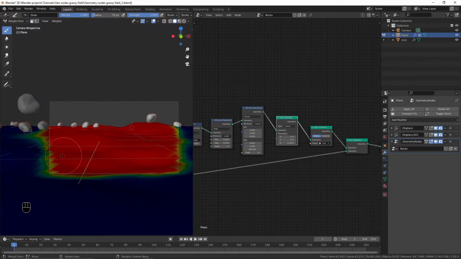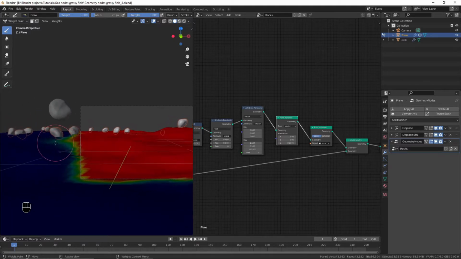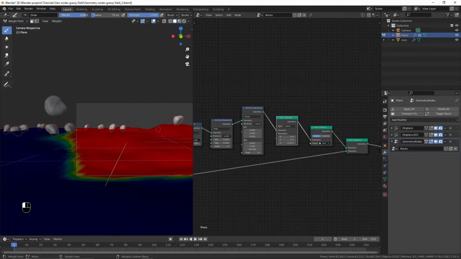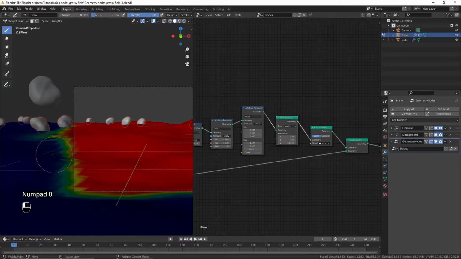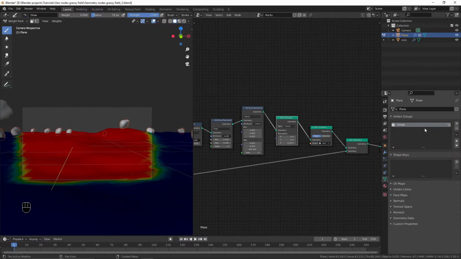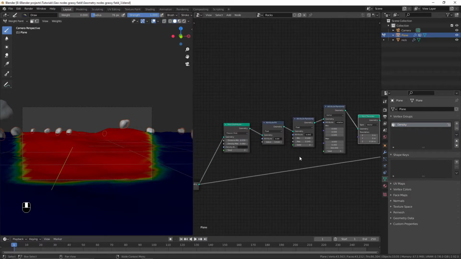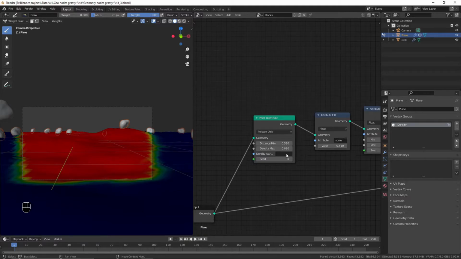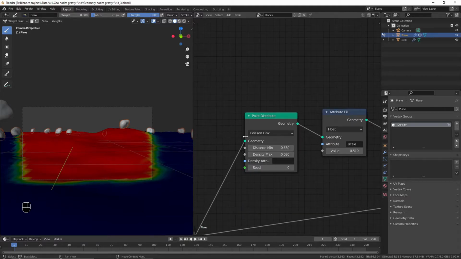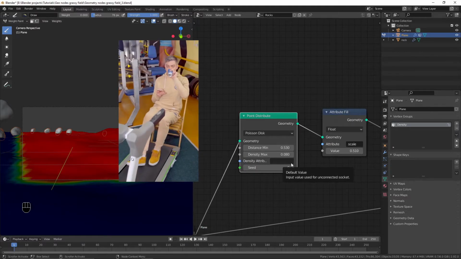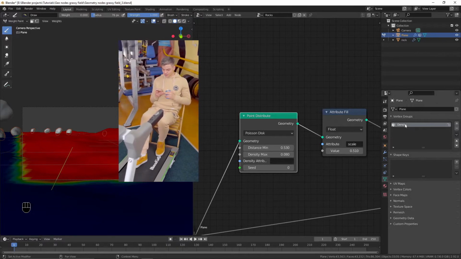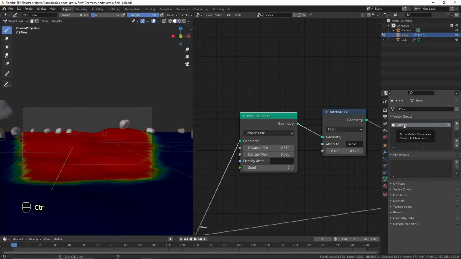If by mistake you painted the area where you don't want the rocks, you can decrease the weight to 0. And now it has created a vertex group. We can rename it to something like density. And now we can type in vertex group as an attribute for the density. So if you are a lazy person, instead of typing, you can hover the mouse over the vertex group and press Ctrl C and then press Ctrl V.